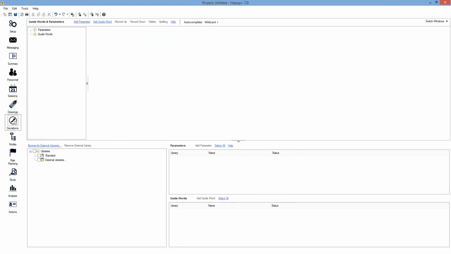So we said before we could define that in terms of just a deviation description, or as we're doing here, parameters and guide words. So as you can see, you can create a list of parameters and you can create a list of guide words that you plan to work with. But this is a good opportunity to show some of the library facilities that are available in the software.